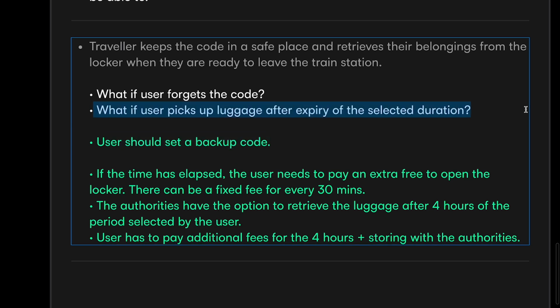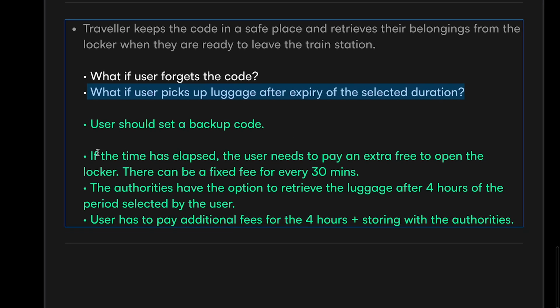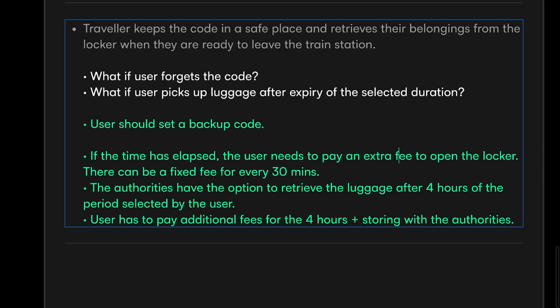Now, what if the user picks up the luggage after the expiry of the selected duration? What are the things that we can do? Now, if the time has elapsed, the user can pay an extra fee to open the locker, right? There can be a fixed fee for every 30 minutes. The authorities have an option to retrieve the luggage after 4 hours of the period selected by the user. So what this basically means is that if you selected a 2-hour period and you failed to collect it after 6 hours as well, so that is 2 plus 4, then authorities can remove it, right? So that it can be made available for other people who want to store it as well, right?